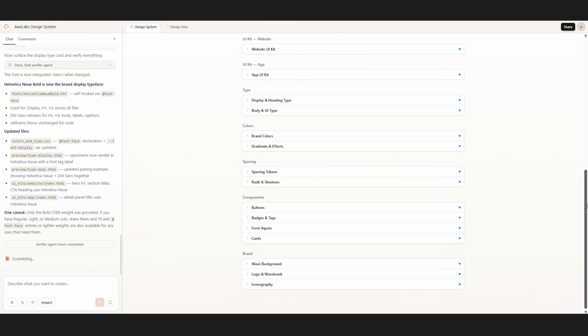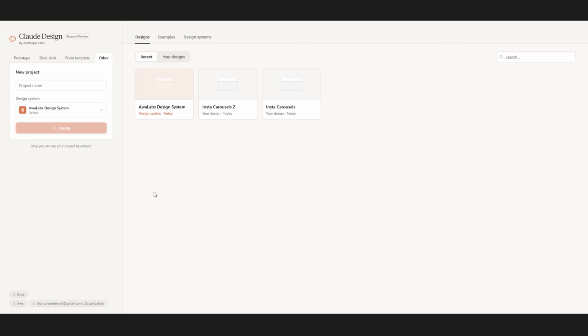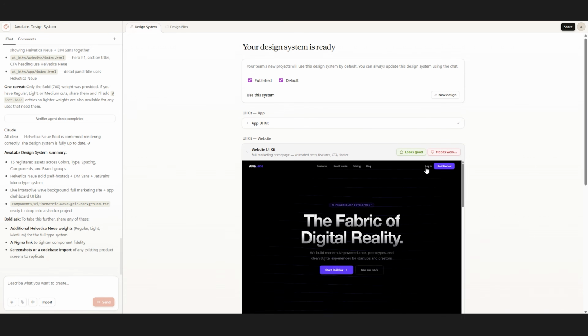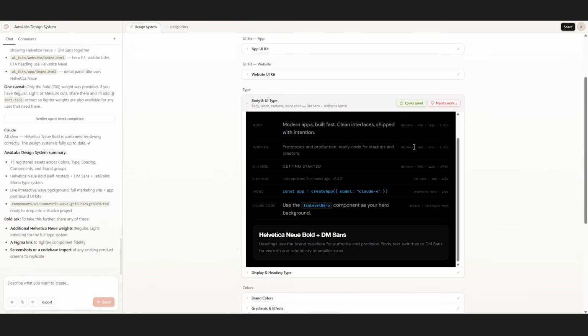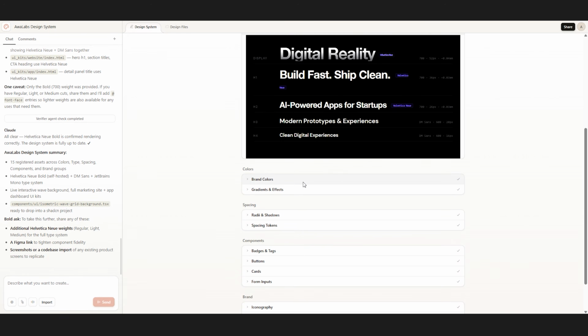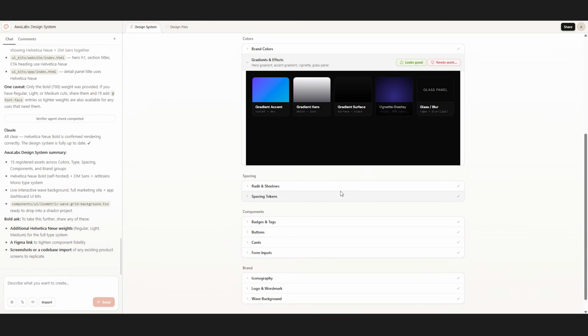This is how people without a design background get output that actually looks professional from the very first try. Once your design system is saved, every project you create from that point pulls your colors, your typography, your components automatically. You never start from zero again. That's why you do this first.